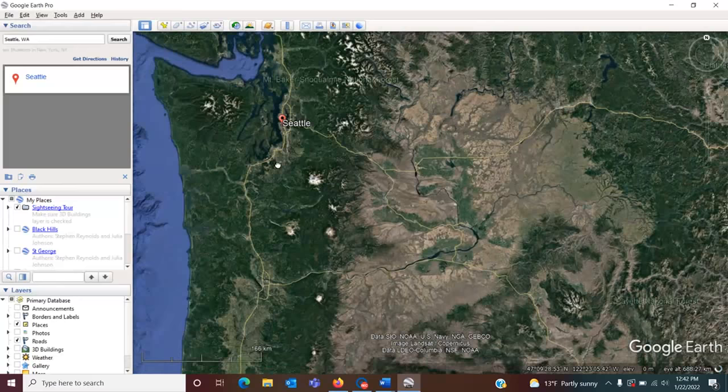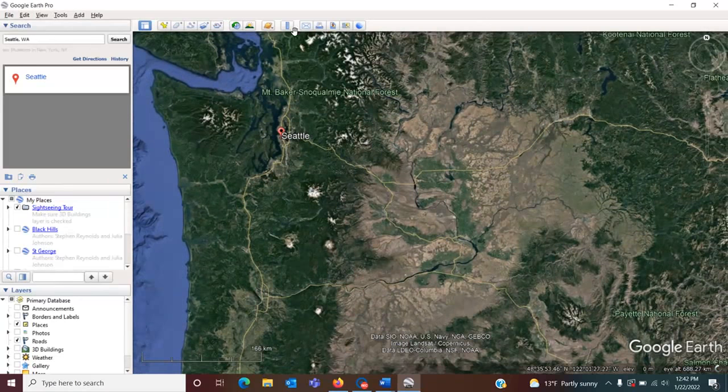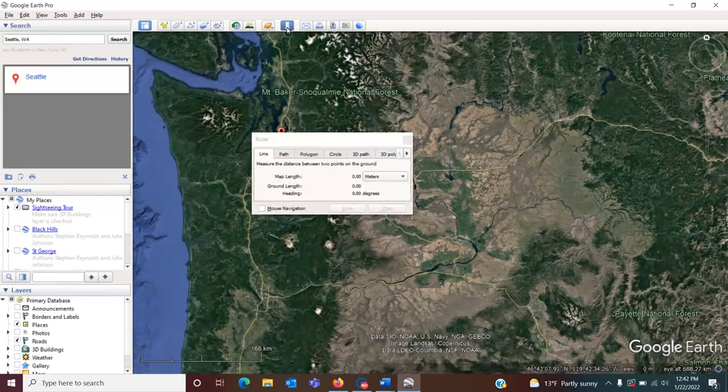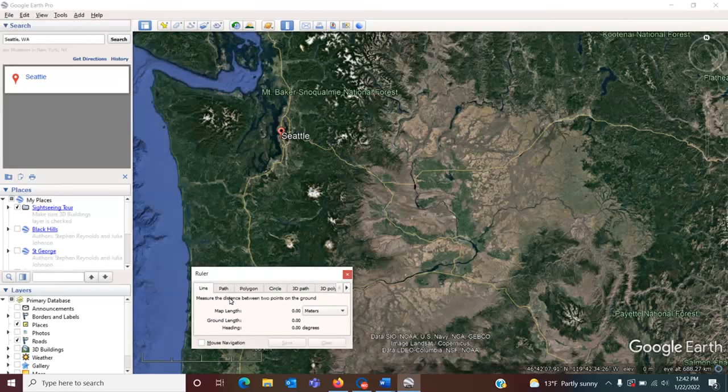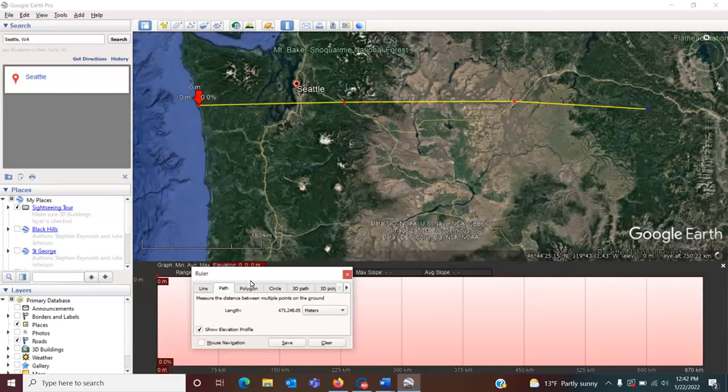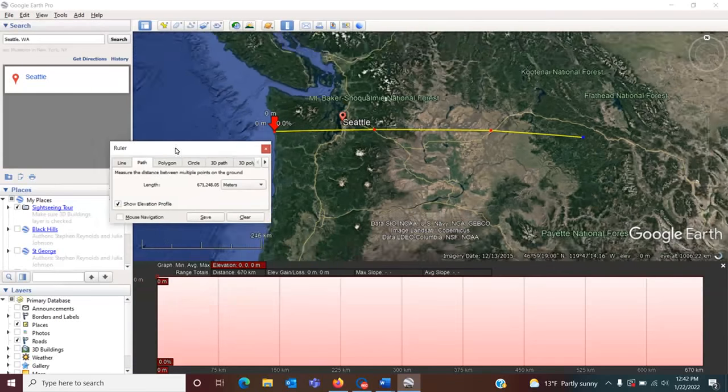So what you need to do to make an elevation profile, click on this ruler tool. Click on the Path tab. And first off, you can make a few lines. We're just about in Montana there. And then within Path, hit Show Elevation Profile.